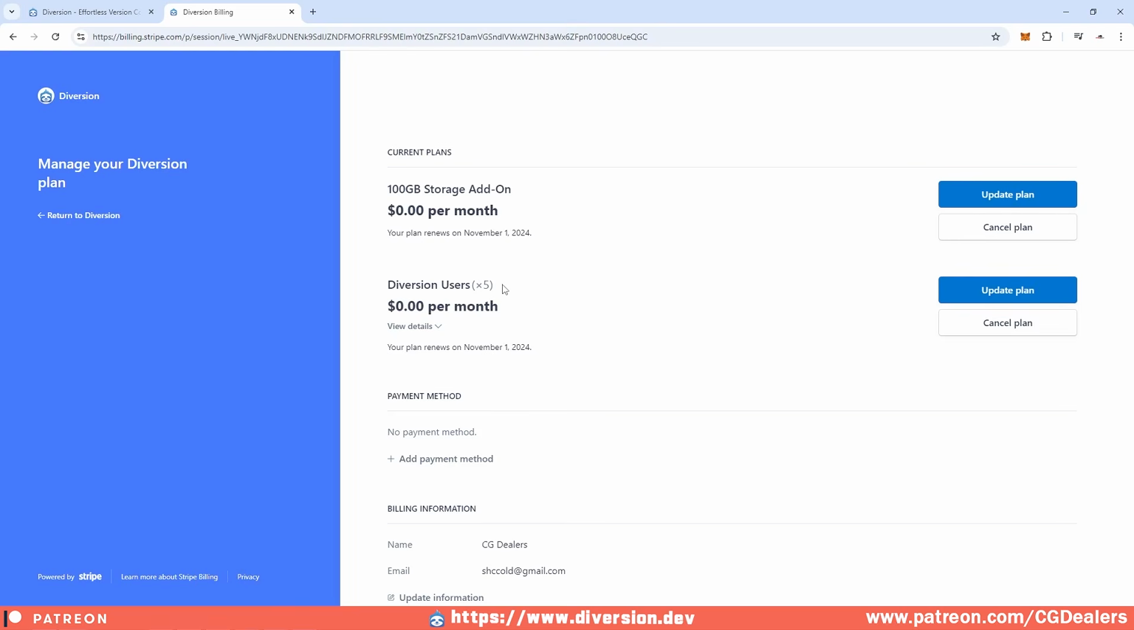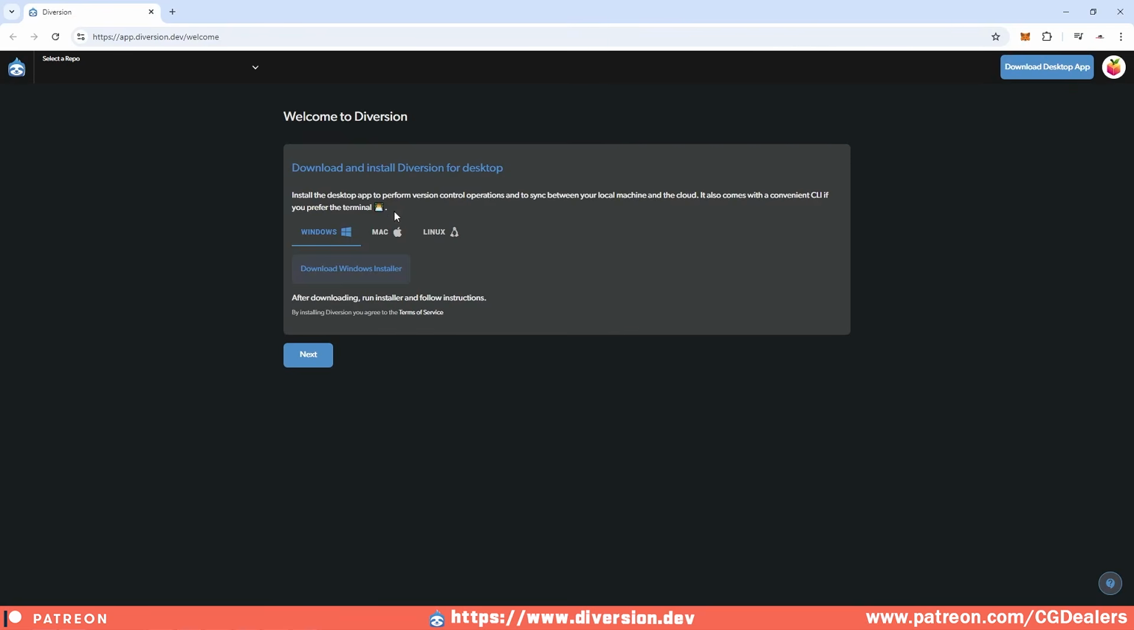GitHub sometimes makes a lot of problems with combining different files and merging different files. I highly suggest you use Diversion, and as you can see from their plans, you can use it for free. So the first step, install Diversion on your desktop machine.